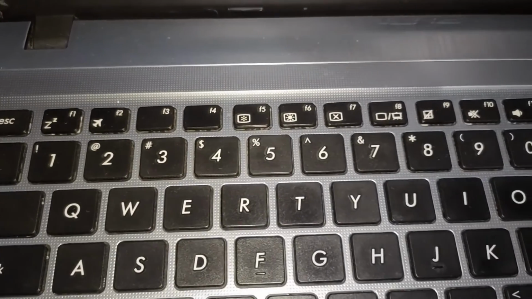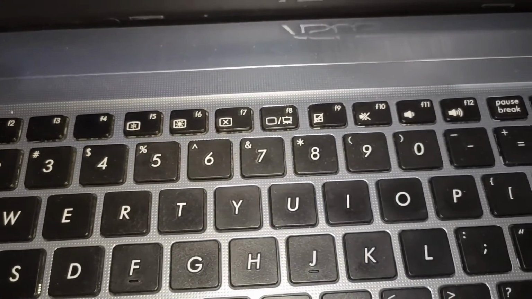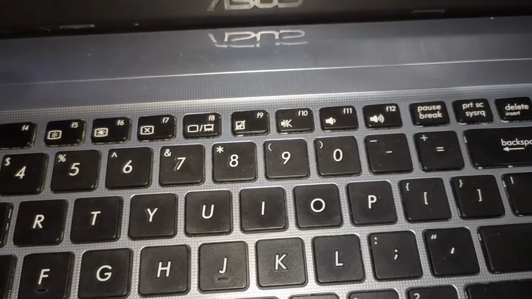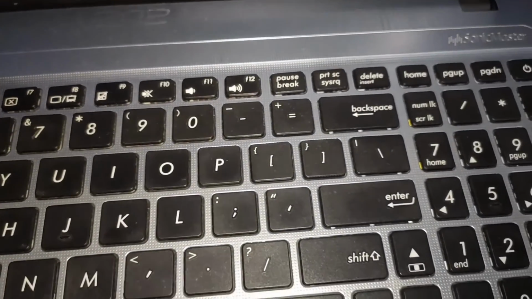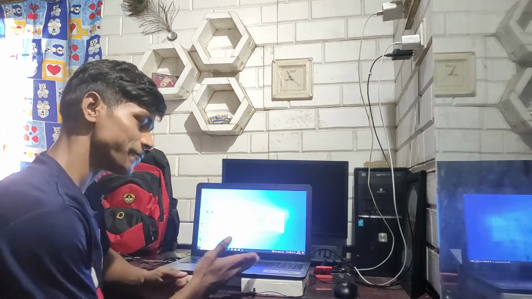Each laptop has function keys to enable or disable touchpad, to increase or decrease the brightness, volumes, etc. So first we have to check it by pressing the function key related to the touchpad for enabling or disabling it. For this, I am going to show you in two different laptops. One is Asus A540LA and another is Lenovo IdeaPad Slim 3.